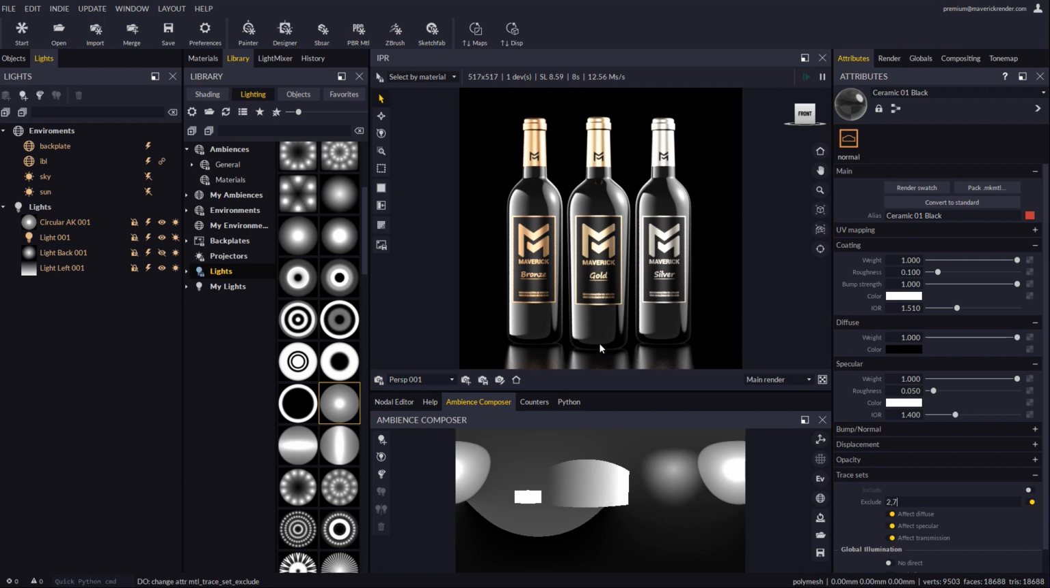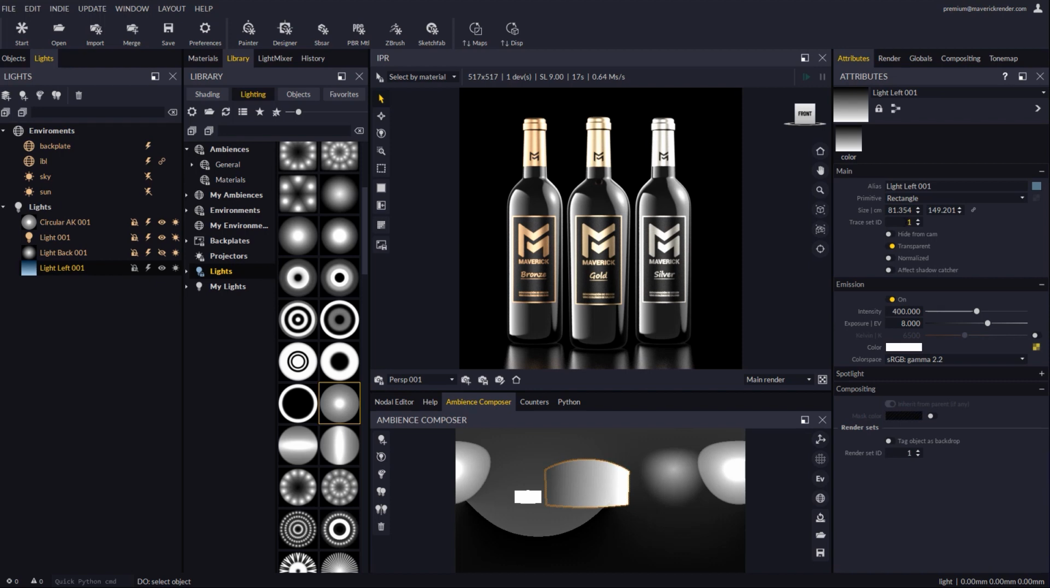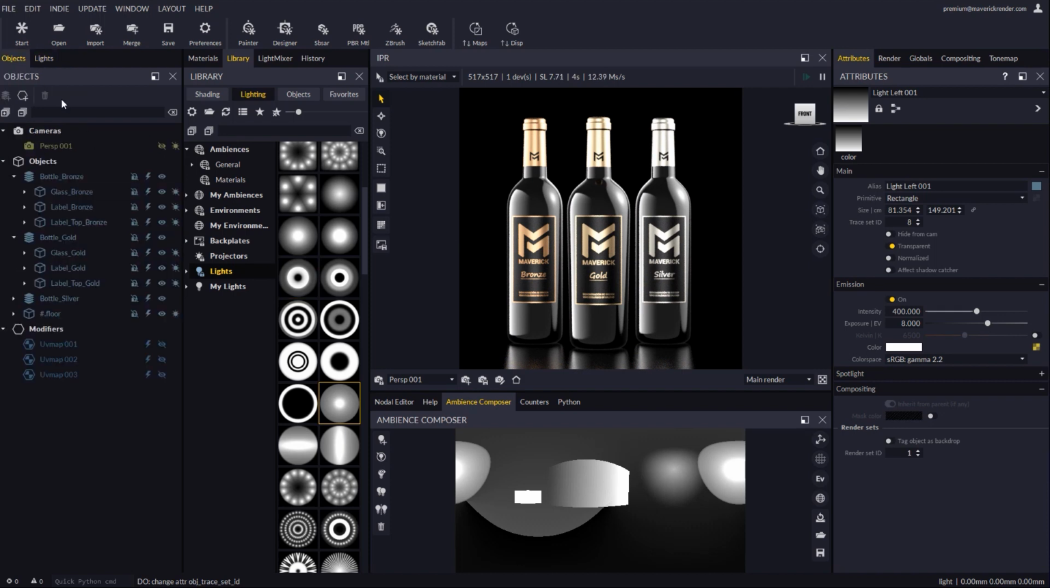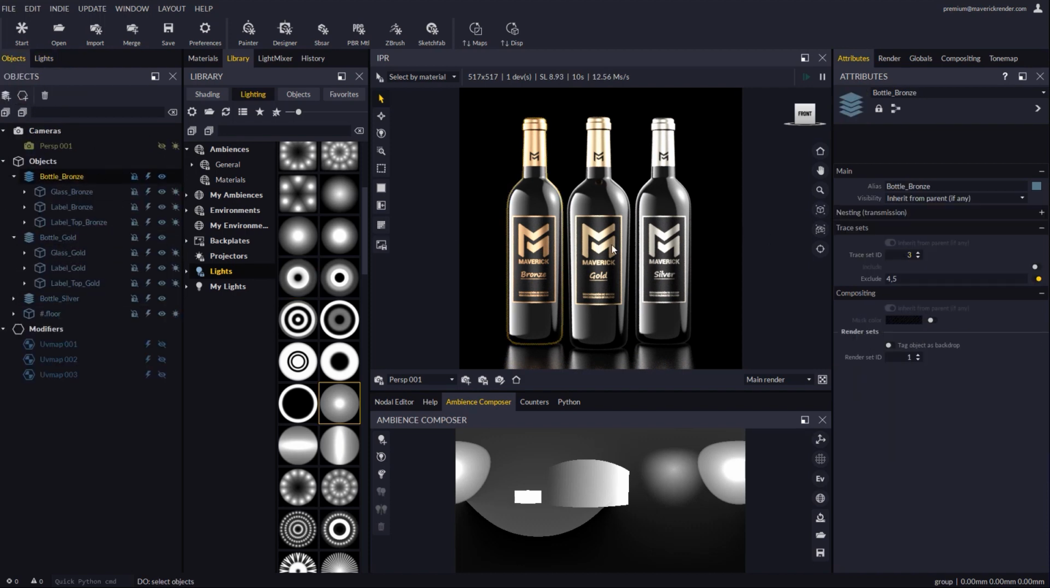The light to the left is maybe casting more light than it should on the neck labels, so we may want to use trace sets here as well. We assign trace set ID number 8 to the light and exclude it from the labels. To this end, we will select one of the labels, then disable the Inherit from Group option. Manually assign the label to the same set ID as the parent group, and then exclude ID number 8. We do the same for the other labels as well.